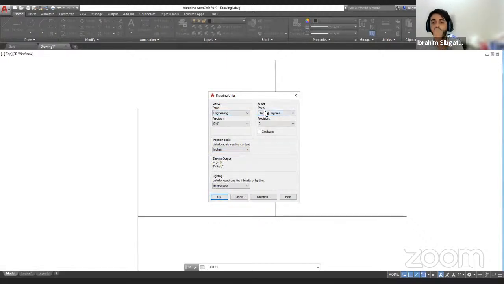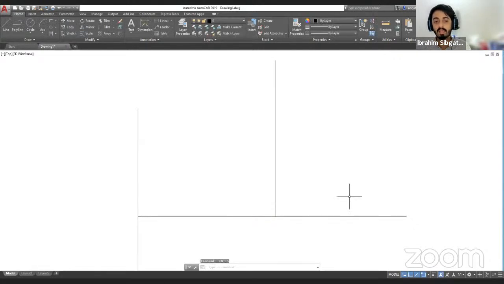Okay, don't go with the angle units over here. Keep it as decimal degree only. But see, we have other options also, other units for the angle as well. Choose other angles only when you are aware about what you are choosing. Otherwise, just leave it as default settings only and then press OK. Setting the units is the second step.